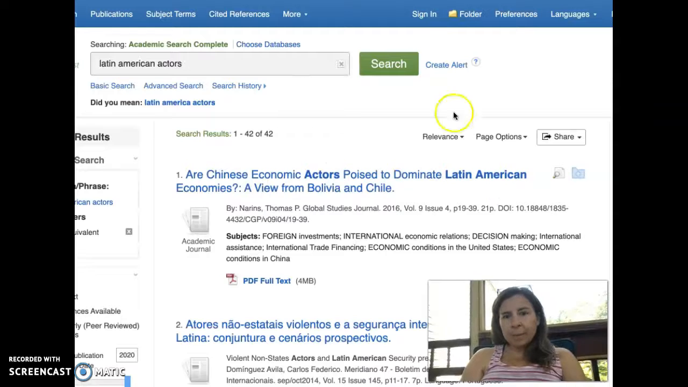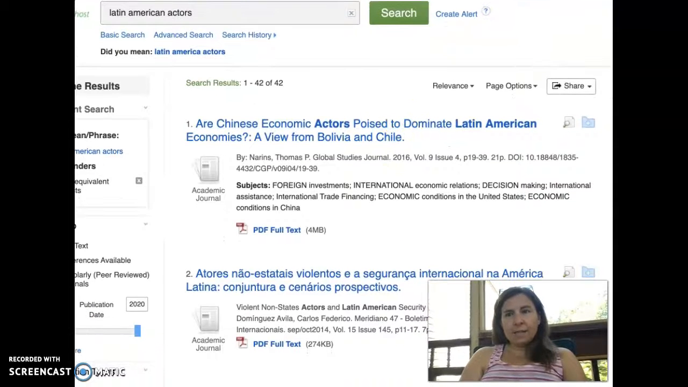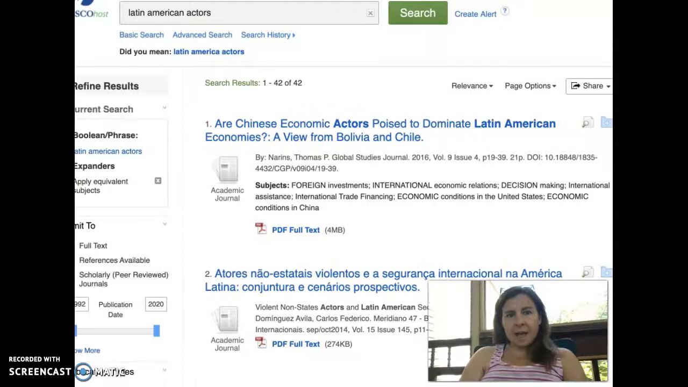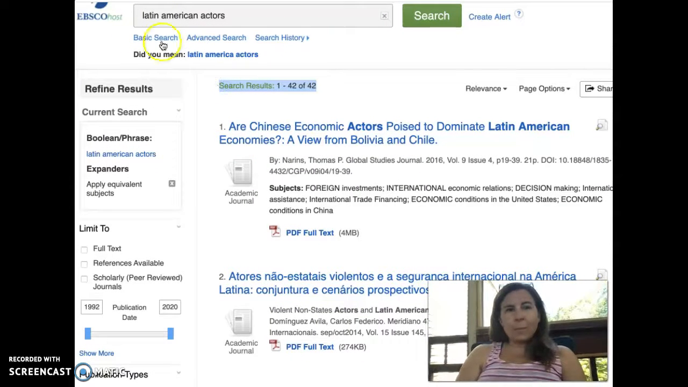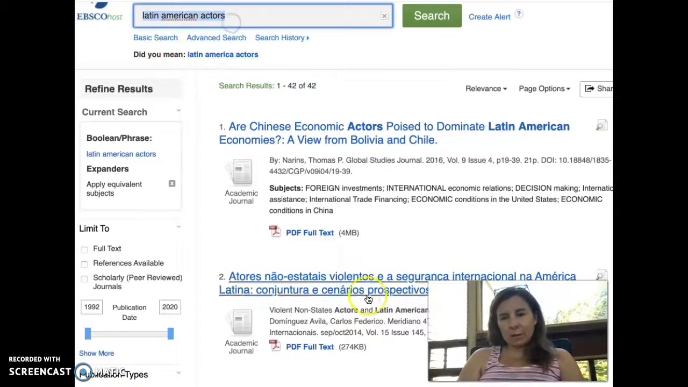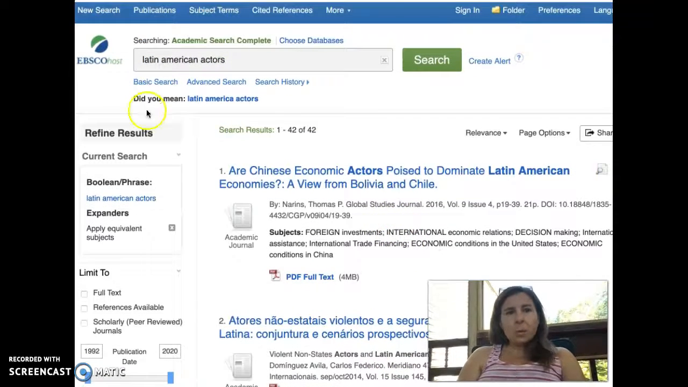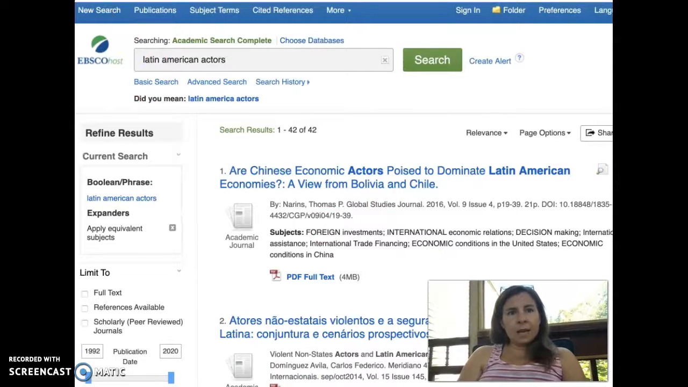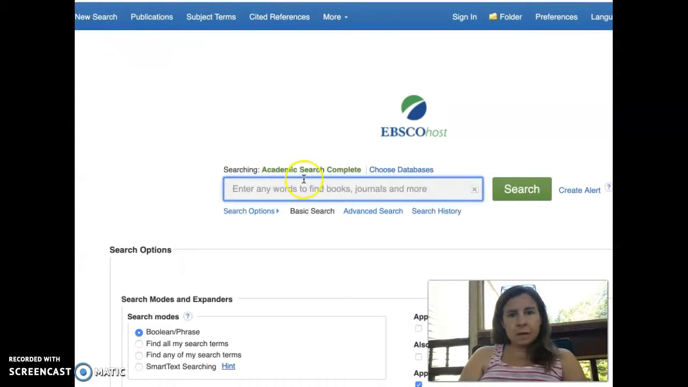It's taking a little bit, probably because of how many there are, okay? And you can see that I only have 42 results that have come up. So what that tells me is that probably my search terms aren't that great if I only have 42 results. Okay, so why don't we go back and I can change the search term that I'm using, because 42 results is not a lot at all.